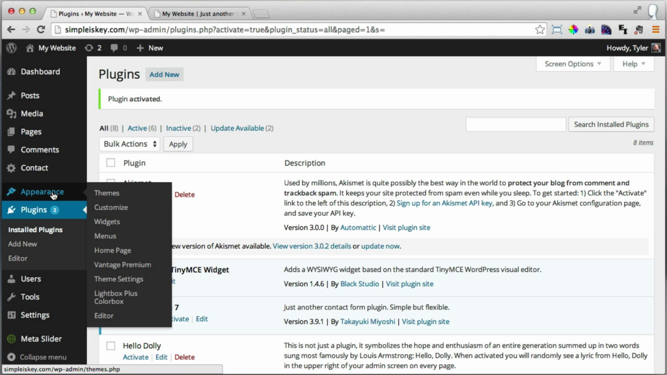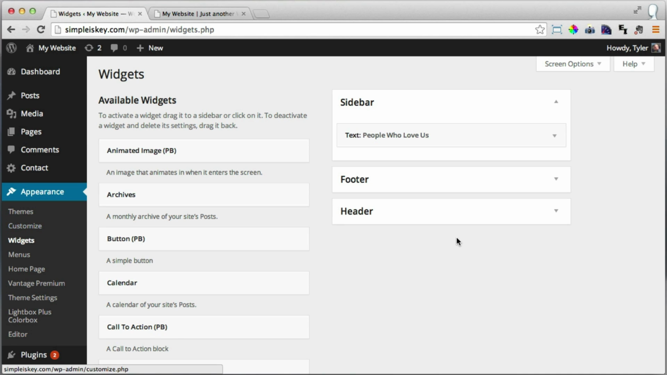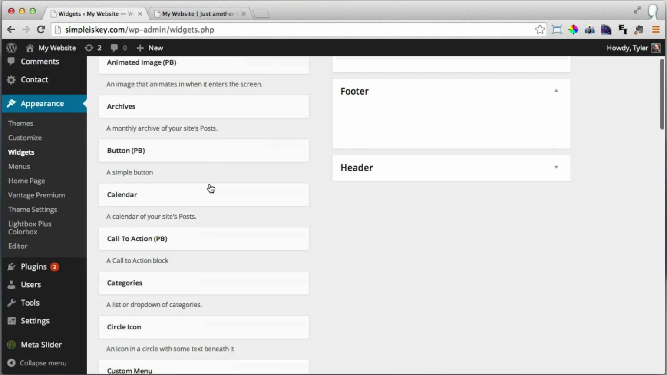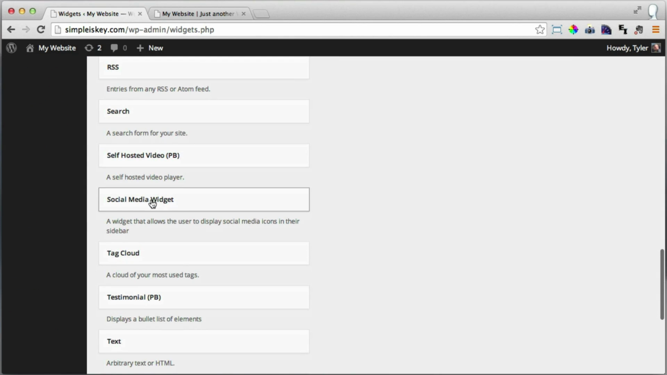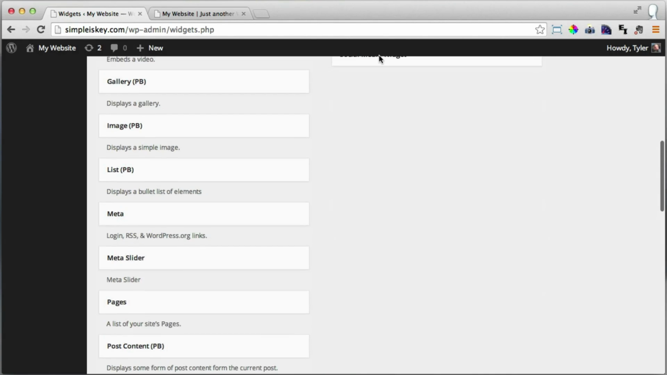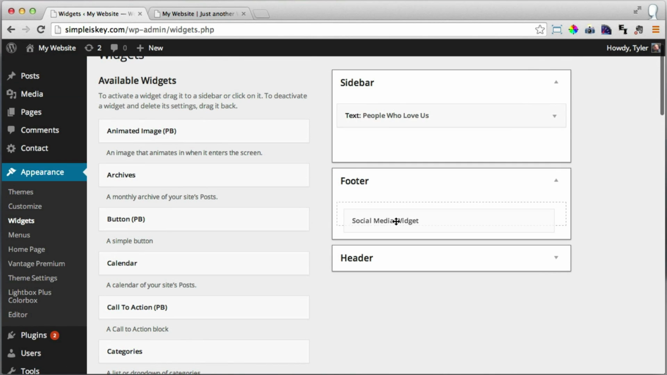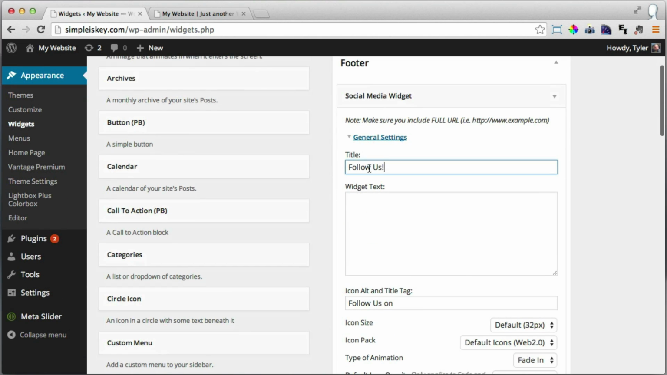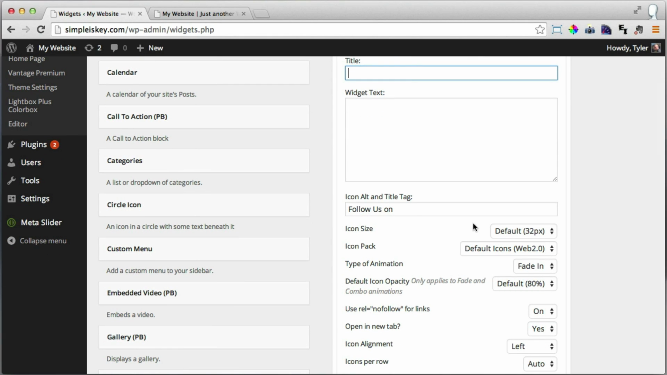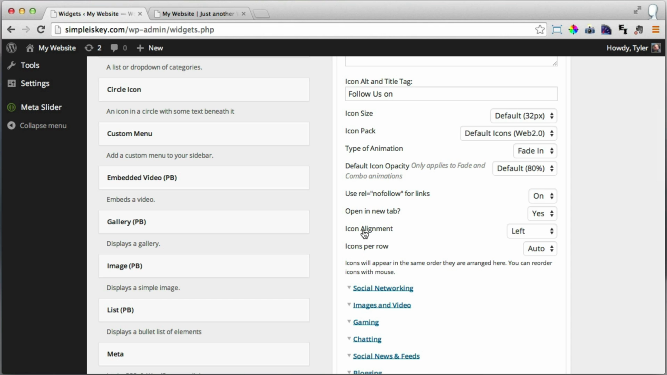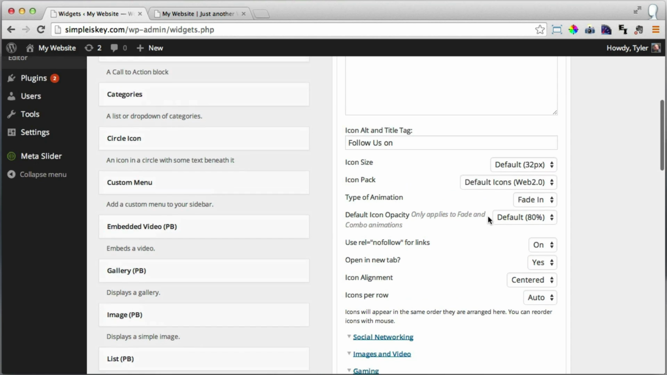All right, once we do that, we can go to Appearance and Widgets. And under Footer, we are going to drag that social media widget. So we scroll down and we find it right here, social media widget. Drag it up and put it in the footer. All right, we're not going to put any title. We're going to keep it as default. And we're going to align the icon in the center. And we're going to open it in a new tab so that they're not navigating away from your website.